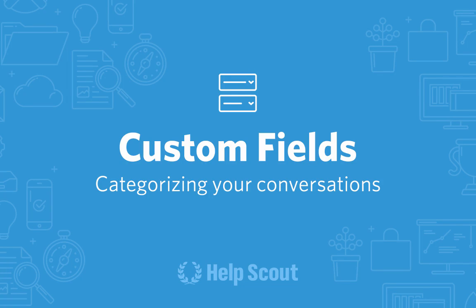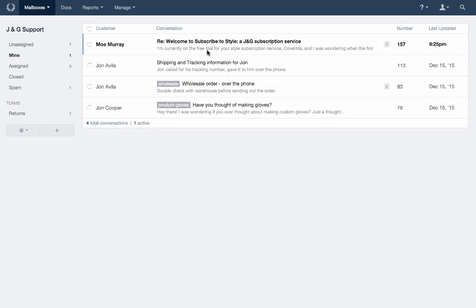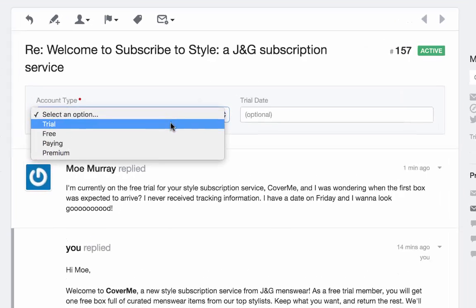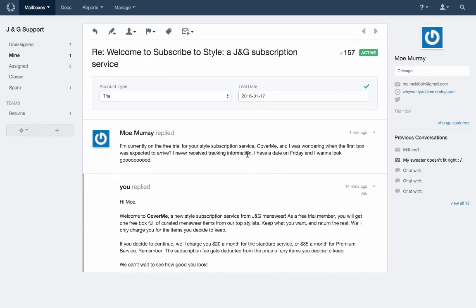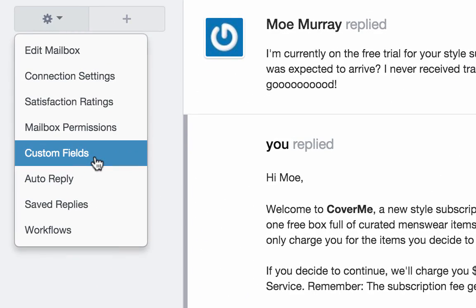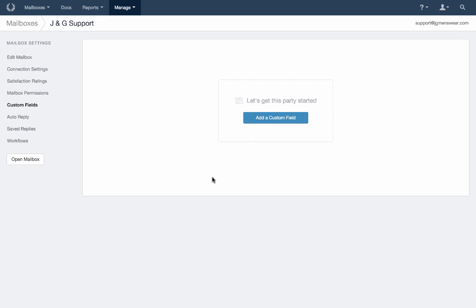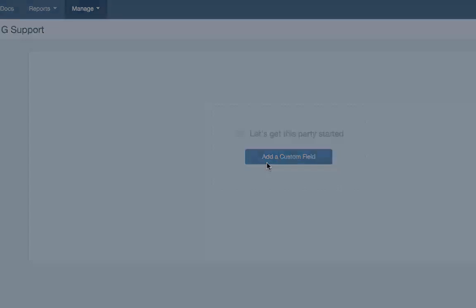Make sure no precious data slips through the cracks with custom fields. Requiring fields and presetting values from a dropdown means cleaner data for your reports and more accurate automation for your workflows. You can find where to set up custom fields in the mailbox settings under Custom Fields. Click Add a Custom Field to get started.